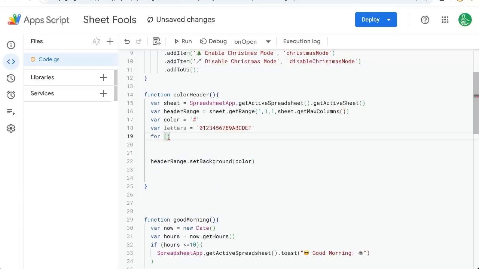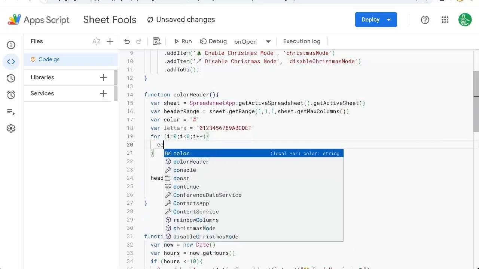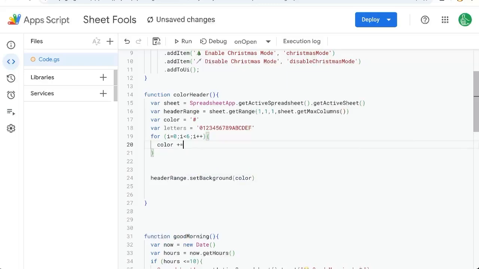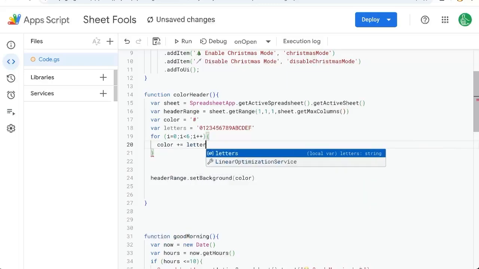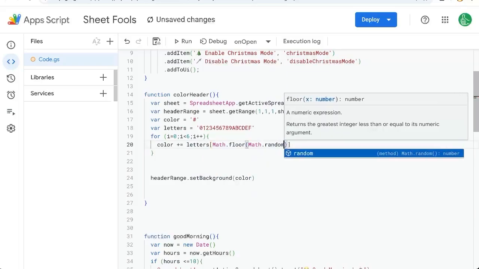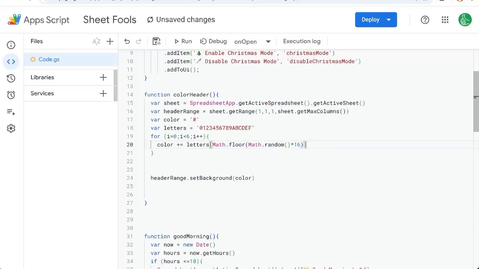And we're going to create a little for loop. i equals 0, i is less than 6 because we only want 6 of them. i plus plus, we're going to iterate each time. And each time we come through here, we're going to add to color letters, Math.random times 16, because we have 16 options. Here we go.